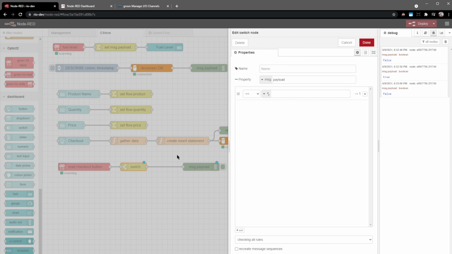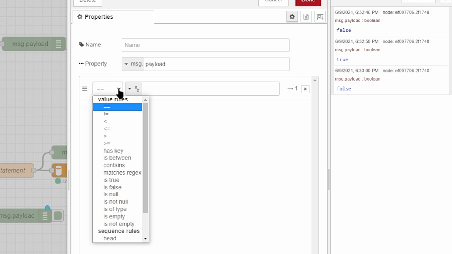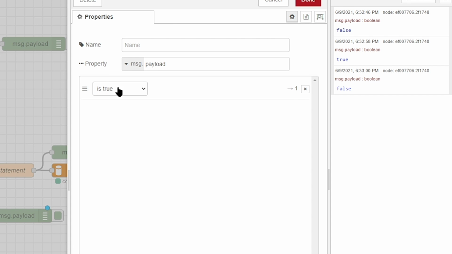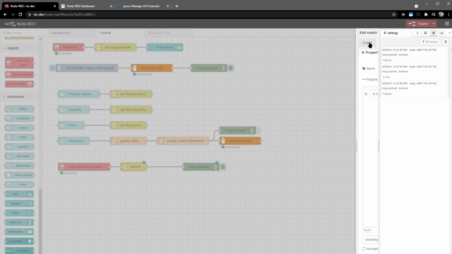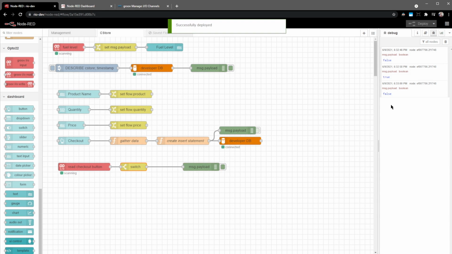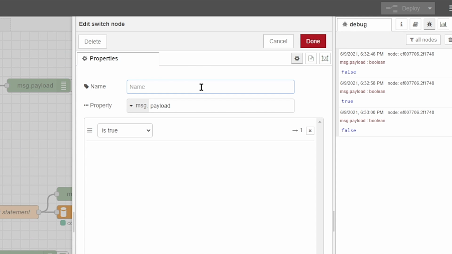I'll select this switch node, and we are checking message.payload for a certain value. But we don't want to see if it's equal to some string, we want to see if it is true. If it is true, it goes output 1, otherwise, it just goes away. So now with that done, I can click deploy, and we'll see I don't get that initial false message. It's being rejected by this switch node. We'll just label it so we can keep track of what it does, is true.